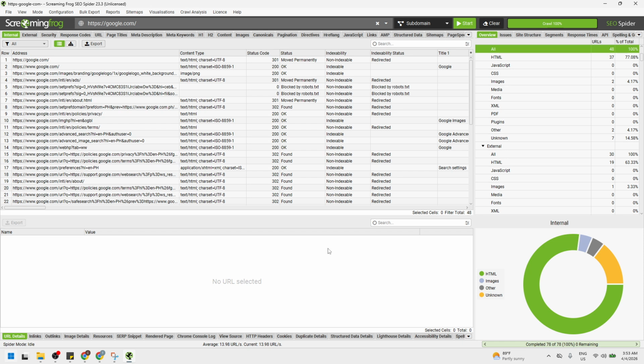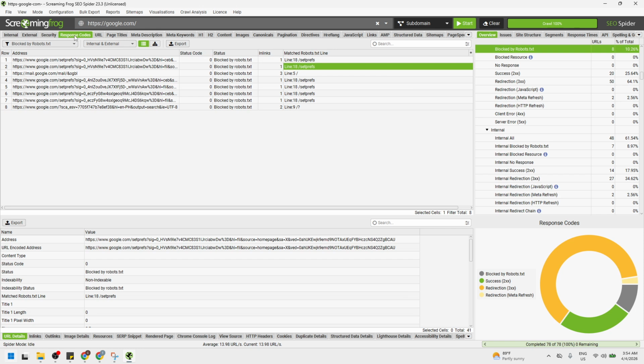When the crawl is complete, go to the Response Codes tab in the main window. This tab organizes every discovered URL by its HTTP status and how the crawler interacted with it. It's the best place to filter down to problem areas without sifting through unrelated data.